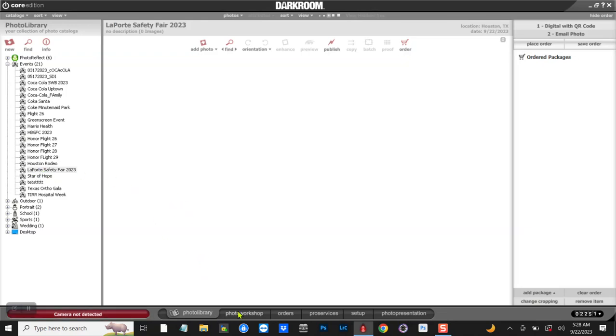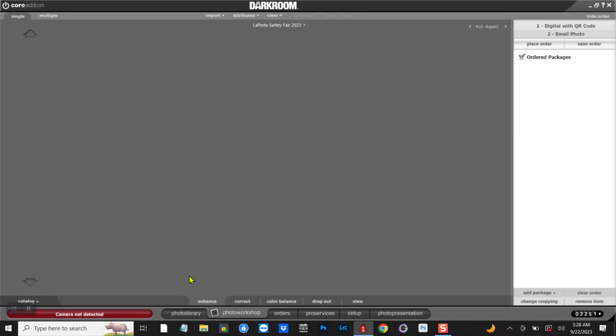Now, if I go down to this tab that says Photo Workshop, you'll notice that there's nothing there. No pictures have been imported or taken with the camera. If you take a picture with your camera and you're tethered, you'll start seeing pictures over here. I'll import some in just so that you can see.